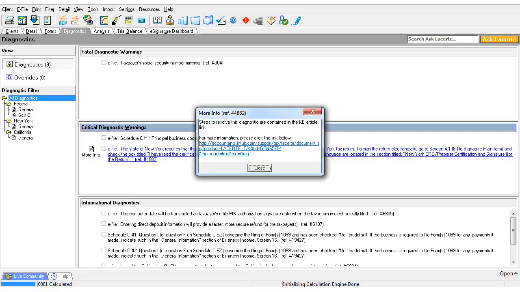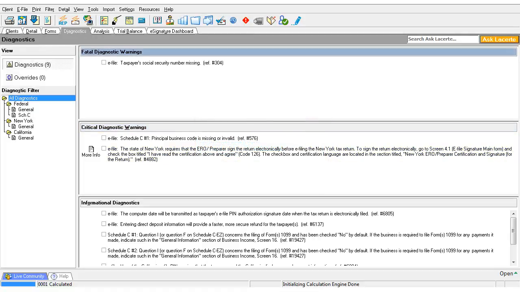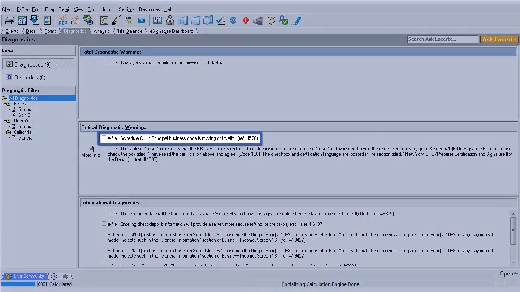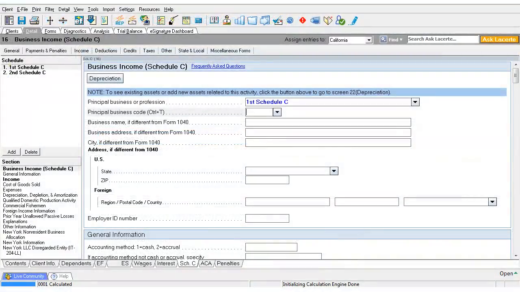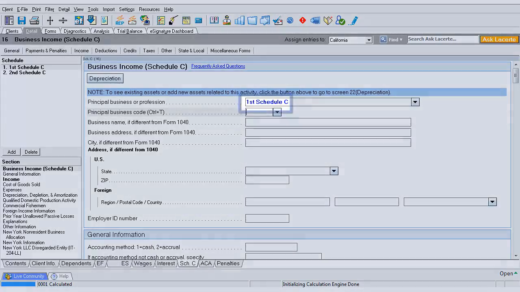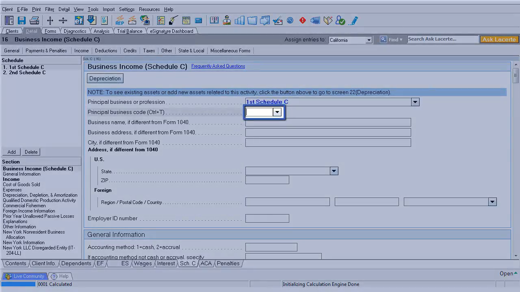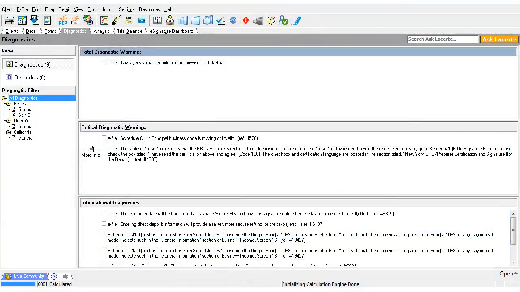In addition to this, nearly every diagnostic is also a hyperlink that will take you to where you can clear the diagnostic. For instance, if we click on this Schedule C diagnostic asking for a principal business code, we're taken to screen 16, which controls Schedule Cs, and the cursor is placed in the principal business code field. Be careful with this, though. Some diagnostics aren't simple enough to take you to an exact field to take care of it. Sometimes you're only taken to the appropriate input screen.